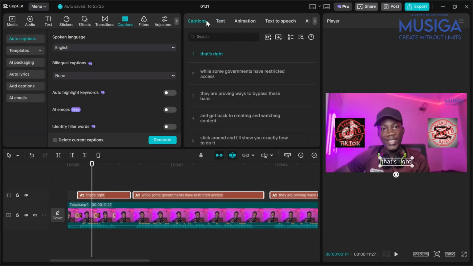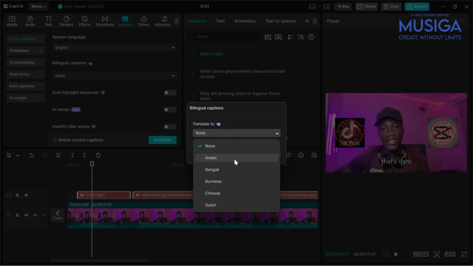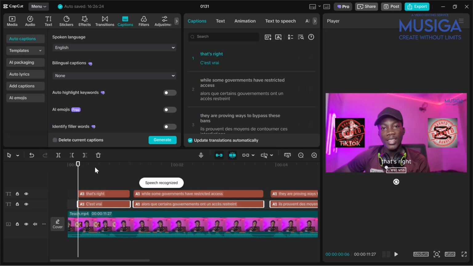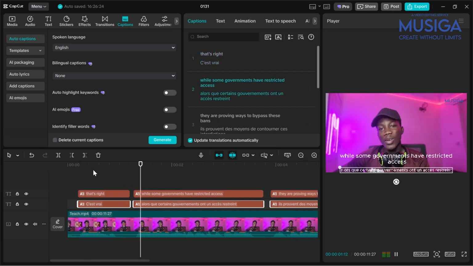Now go to the Translate option. Choose your desired language. CapCut supports over 27 languages, including English, French, German, Chinese, and Japanese. Click Translate and boom, your subtitles are instantly translated and synced to your video.